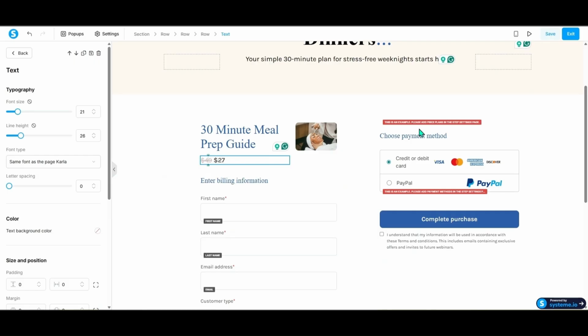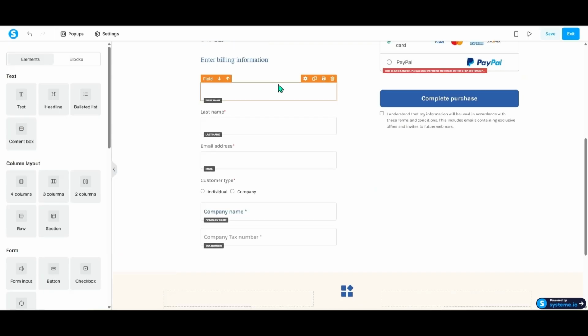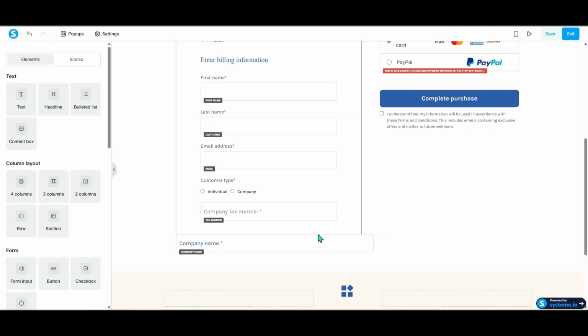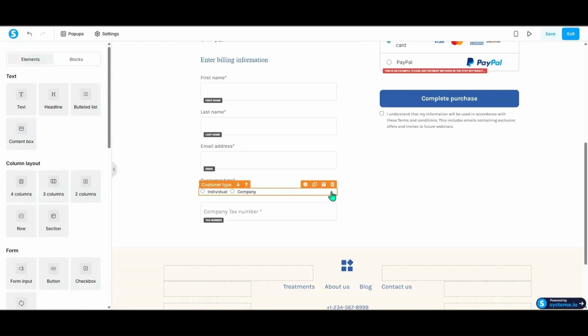This only has first name, last name, email address. It says customer type, which is probably not important. So we could reuse these because I believe we'll need more than the first name, last name, and email address. So we would delete these fields, and then we could duplicate these.